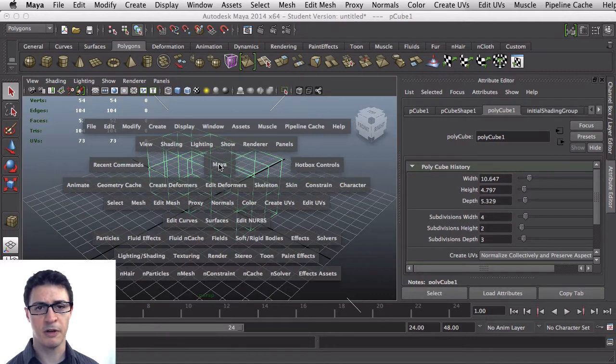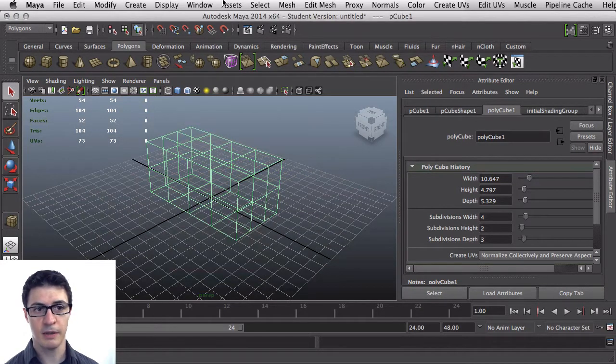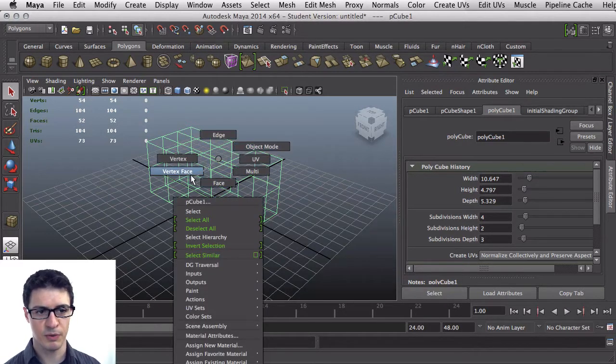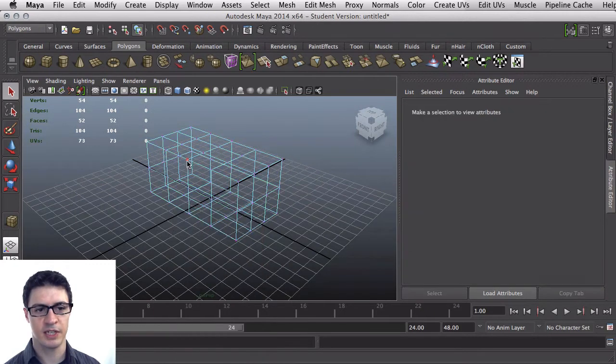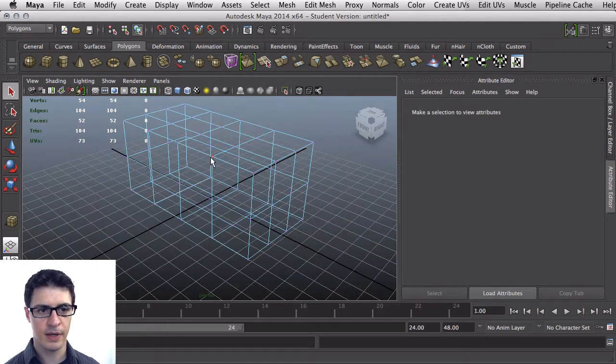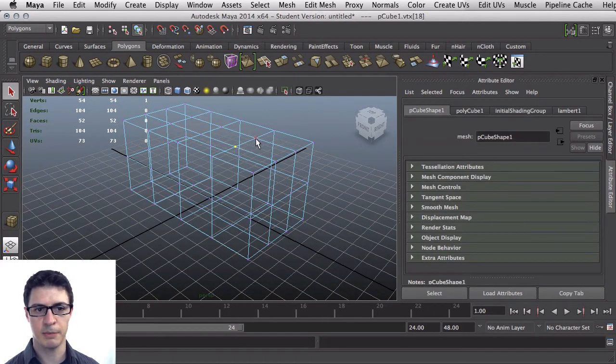One is you hold the space bar over the mesh you're looking at, and it'll show you lots of different options. A lot of those are actually the same as the menu contents up here. Or you can hold down the right mouse button to change which mode you're in. We want to change to vertex mode first. You'll see now I can click on individual points instead of selecting the object as a whole.